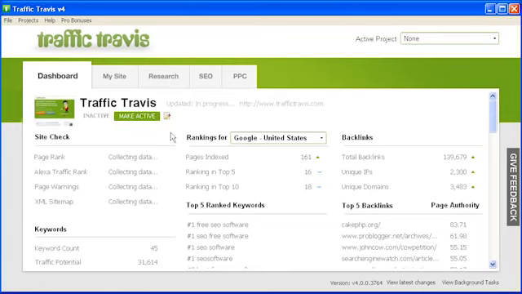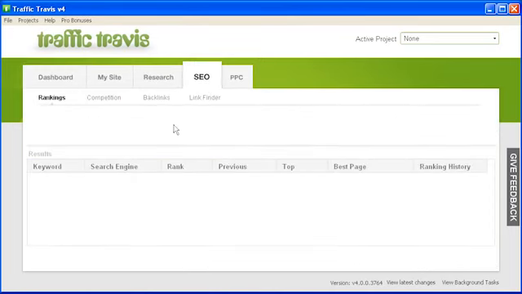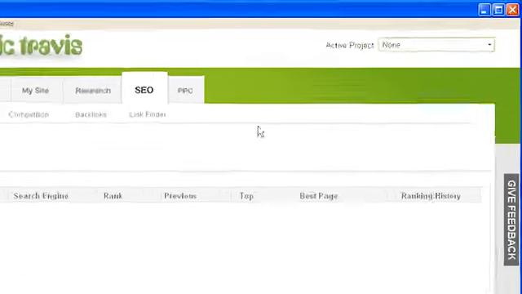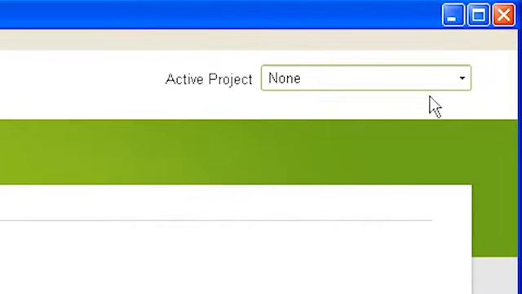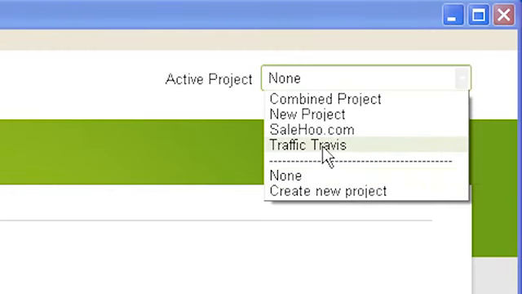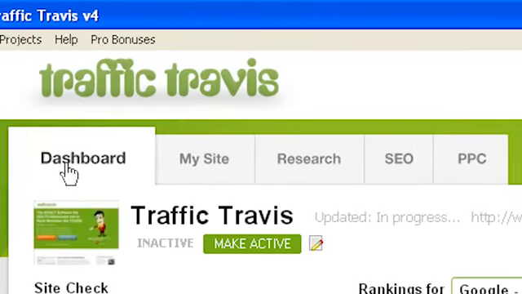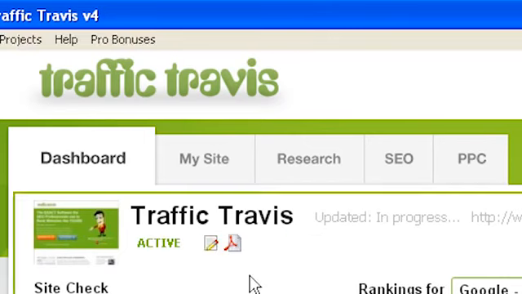To use the SEO tab, open Traffic Travis and click on SEO in the top tab bar. By default, the SEO tab will show the ranking section. In order to use the ranking section of the SEO tab, you need to make one of your projects active. To do this, select a project from the drop-down menu at the top right-hand corner of your screen or by clicking Make Active underneath the project name on your dashboard.